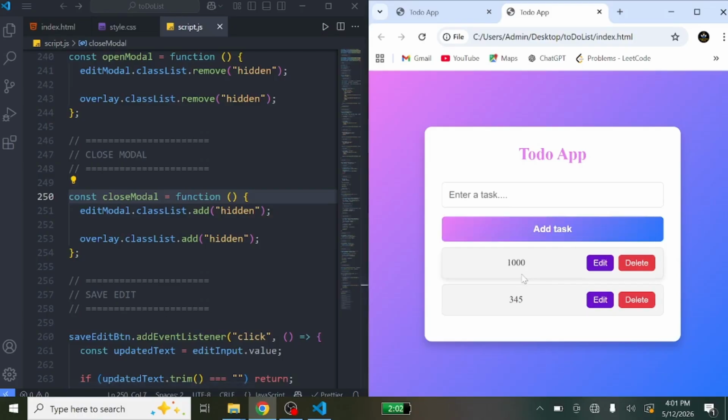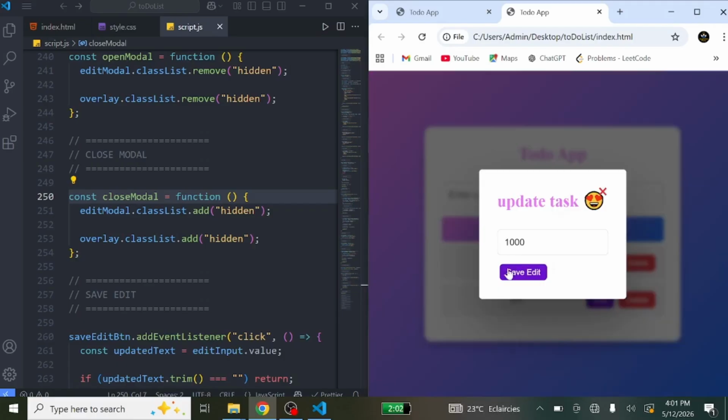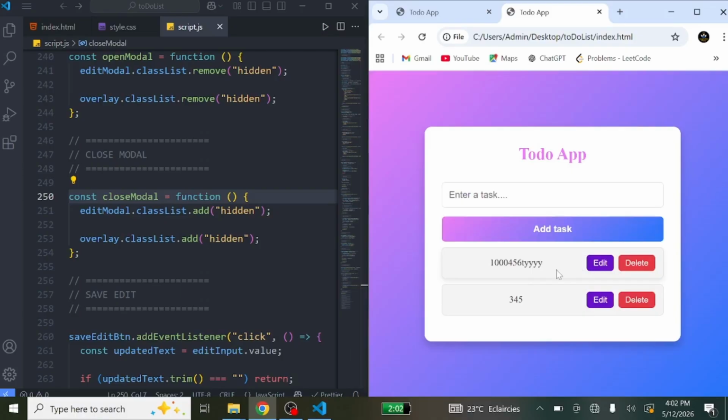I think that now you understand the concept behind this modal window. When I press, it will remove the hidden class. Then I will get this task here. Then I can edit it. I can put whatever I want. Then it will get modified. Then that's it. Try to play with this code on your side and understand it.